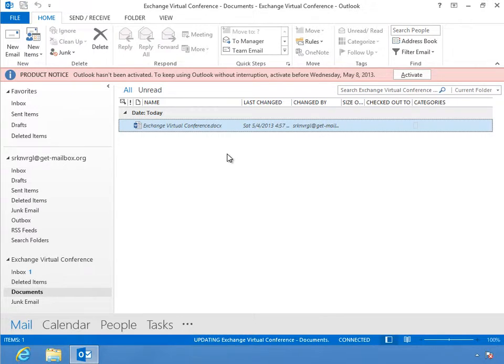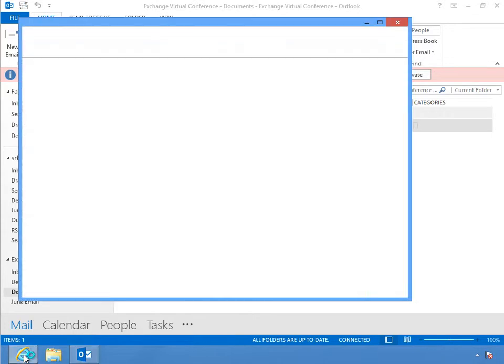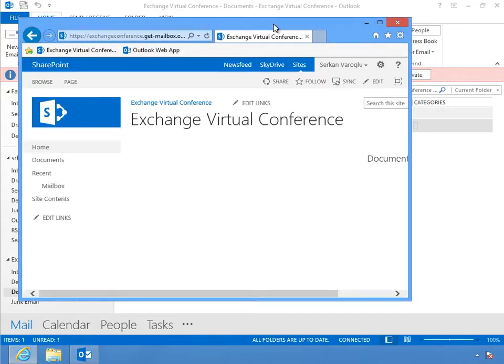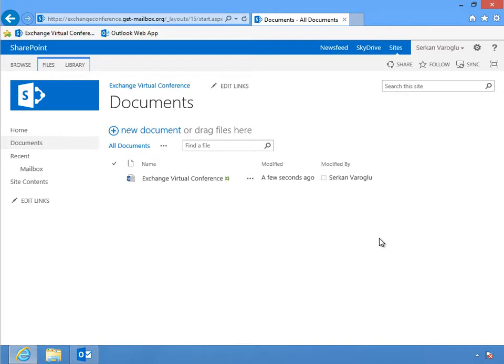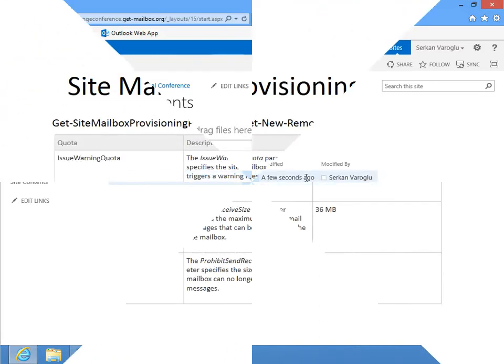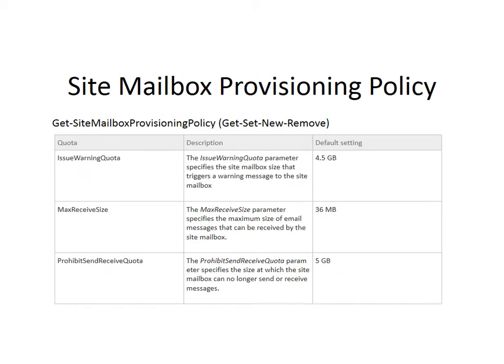I'll go ahead and wait for the updating to complete. Okay, it's completed. Now I can access the SharePoint site to see if the document is uploaded successfully. As you can see on the main page, I can see my document. Or I can go to the documents library and see my document in place as well. So everything is set and in use now. Users can access their site mailbox from Outlook or SharePoint and collaborate with their team.